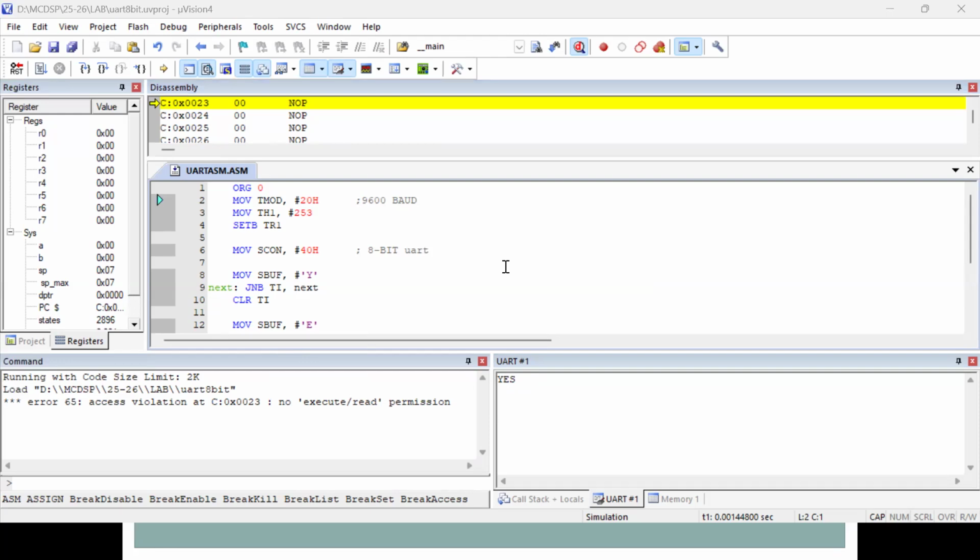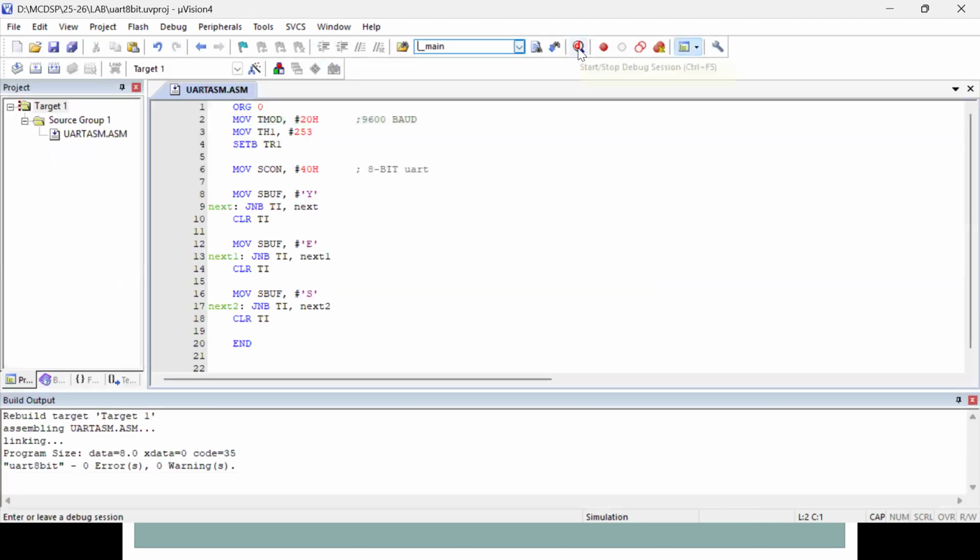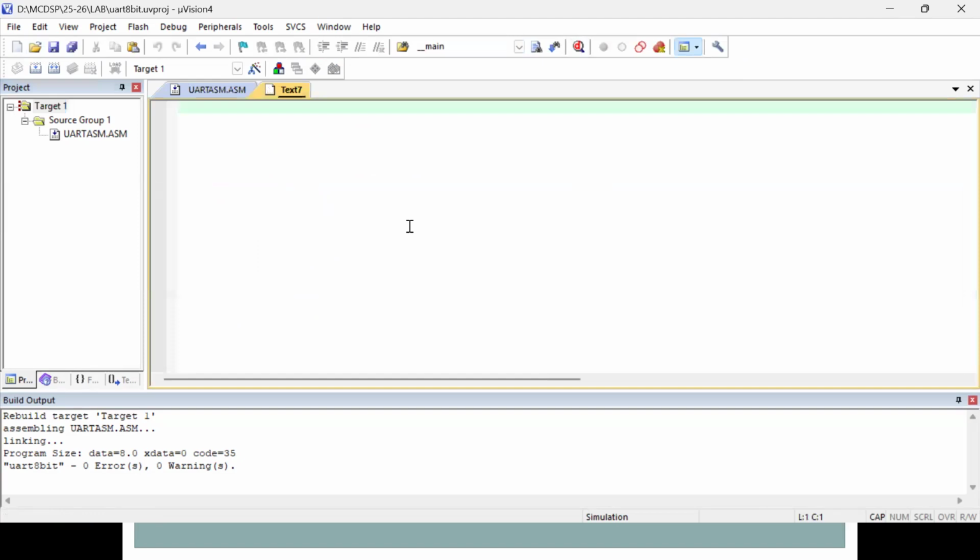You have to practice this on your own. This is in assembly. Now we will see the same in C. Okay. So now take another new file. We start writing this in C. So in C, we will include reg51.h, right? And then our main.